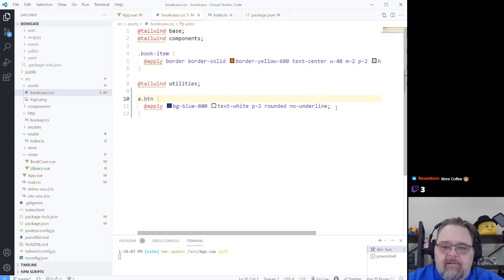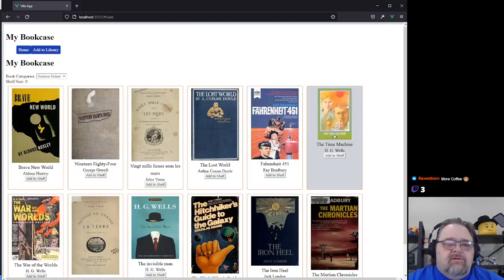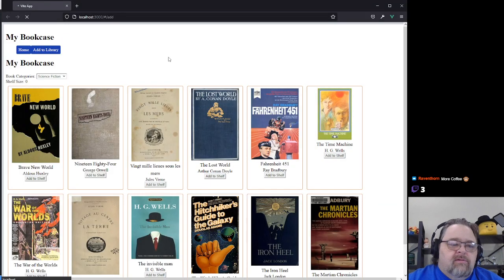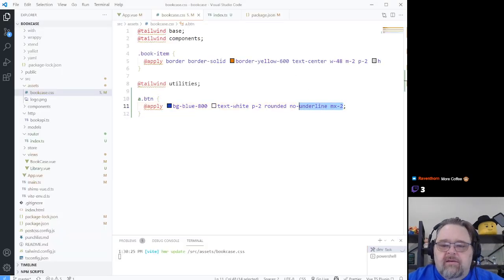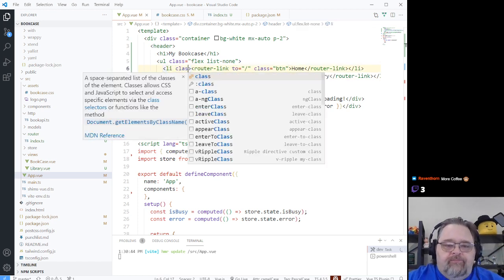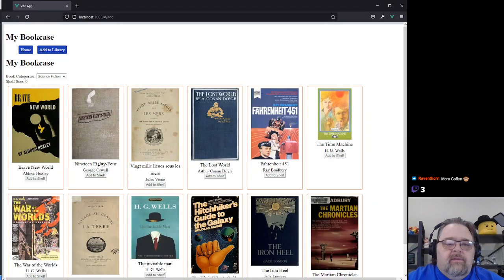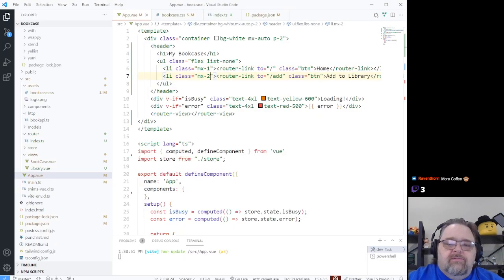Just say margin X equals 2, just to give us a little space there. It does not like that. We actually need to add them here because the list items need to be spaced. Woohoo! 2 is probably too much.